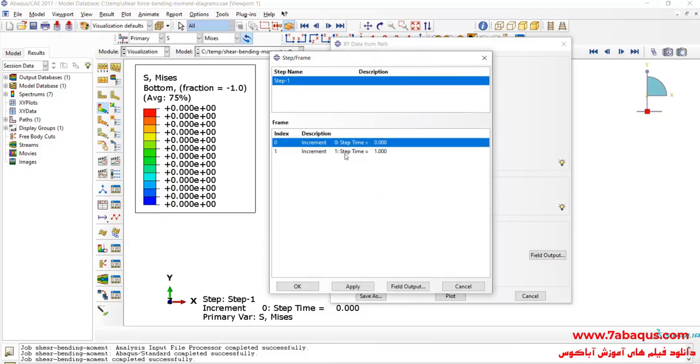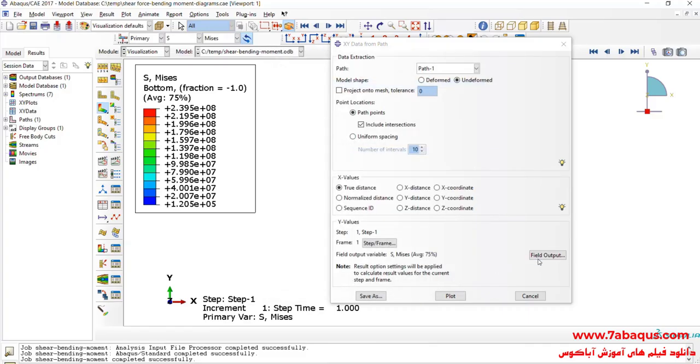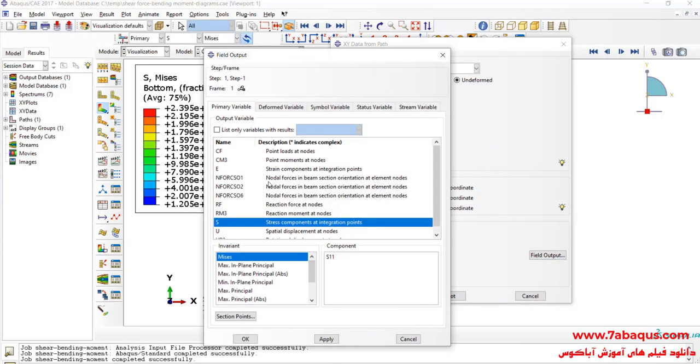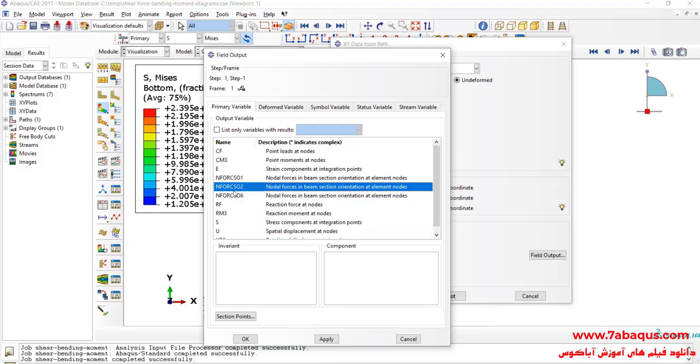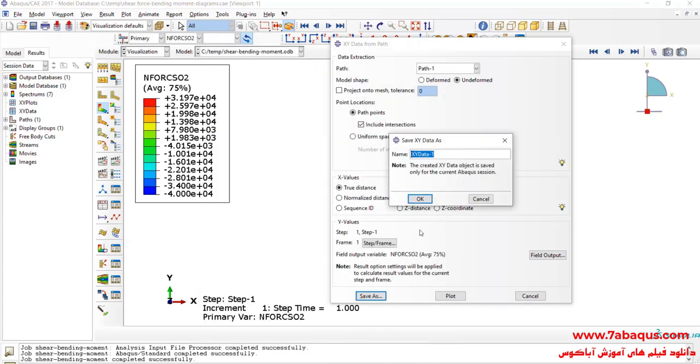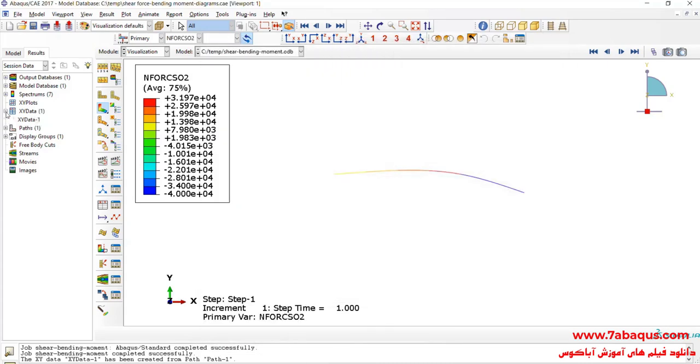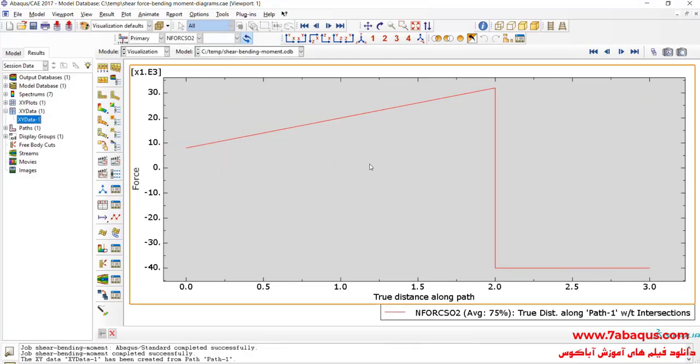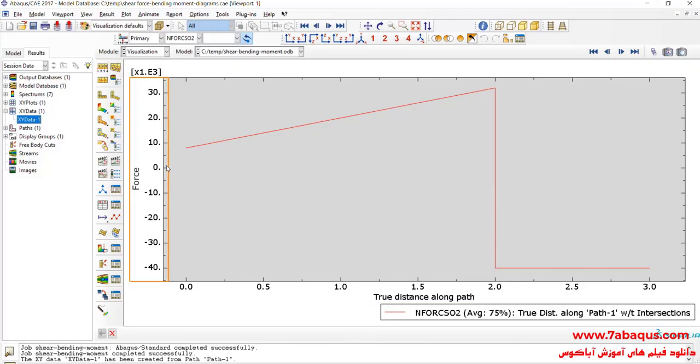Here I will select the last frame, then select NFORCSO2, and this statement is actually the shear force directed along the y-axis. OK, and click on Save As. Here you observe the shear force diagram obtained from the Abaqus software, in which shear force is on the vertical axis and the length is on the horizontal axis.